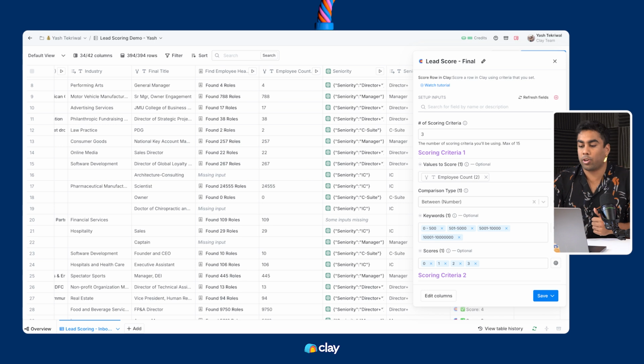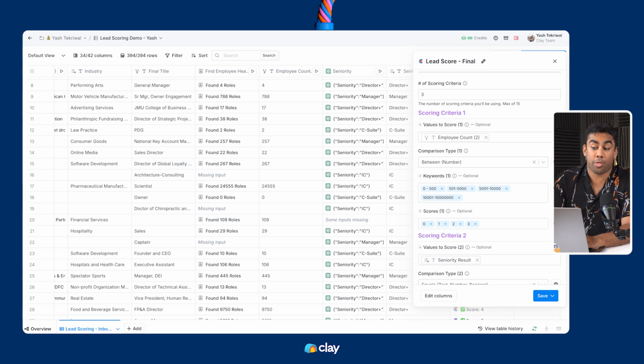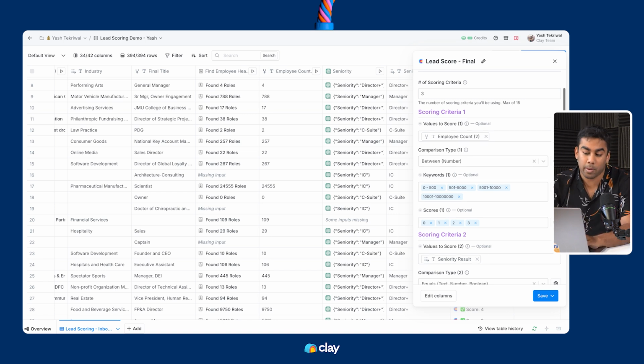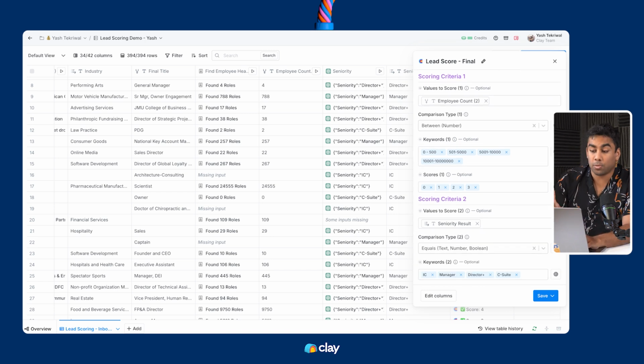In the lead scoring integration, we first select the total number of scoring criteria that we want to include. We've got 3 here. Remember headcount, industry, and seniority. Then, for each of your scoring criteria, you're going to do a couple of things. 1, you're going to input the value that you actually want to score. So here I'm putting the employee count column into my lead scoring integration.